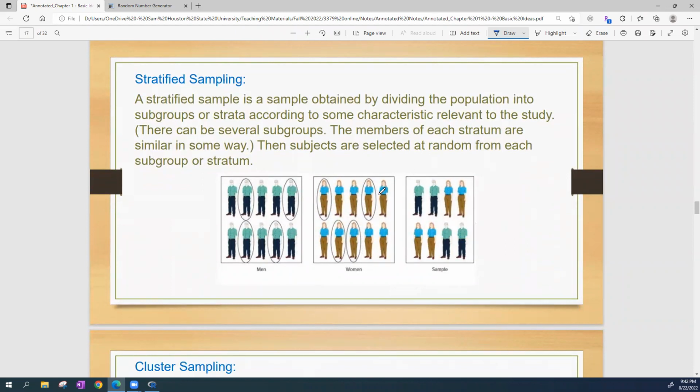Okay, next one, we're going to talk about stratified sampling. A stratified sample is a sample obtained by dividing the population into subgroups or strata according to some characteristics relevant to the study. Then subjects are selected at random from each subgroup or stratum. Note that there can be several subgroups. The members of each stratum are similar in some way.